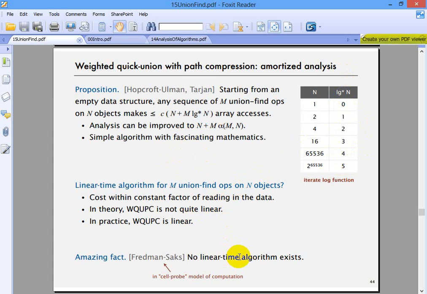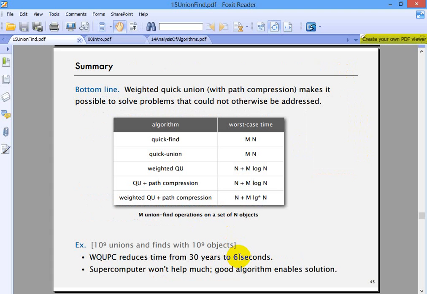So in terms of analysis, the quick find worst case is mn. This is mn, so it's still order n squared. This is n plus m log n, and this is once again m log n. So again, you have gone from n squared to n log n, and now you have gone to m log star n, which is almost m. What it means is it is actually just a constant, much better than that.